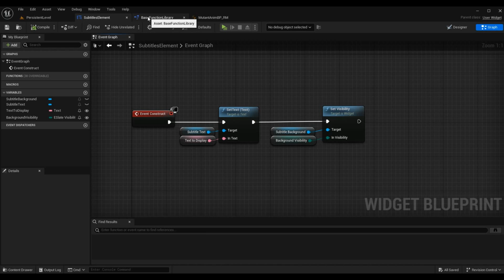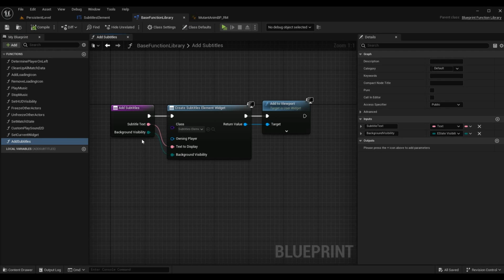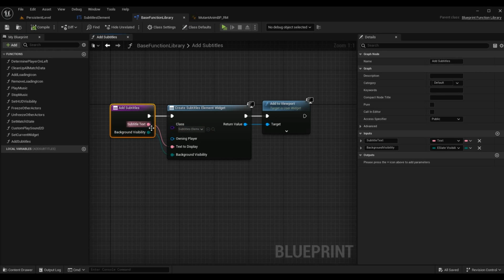So I have this blueprint class called base function library, and I added a new function to it today called add subtitles. So add subtitles is basically a function we can call from anywhere that's going to create a subtitles element widget and add it to the viewport. We can also pass in the appropriate information.